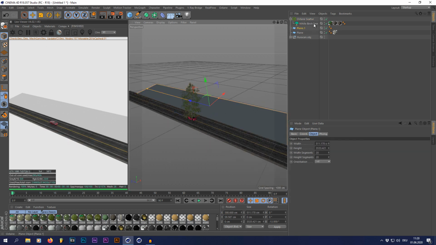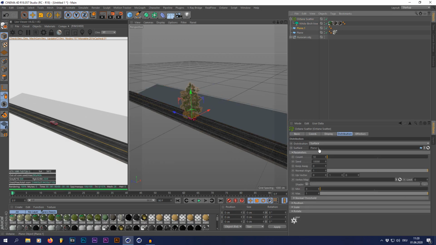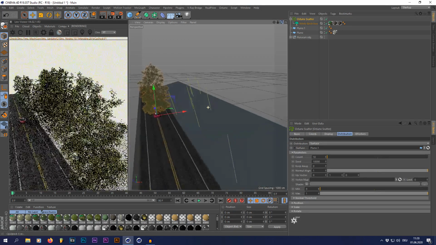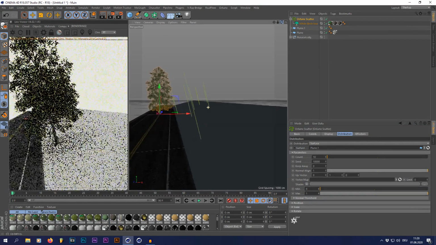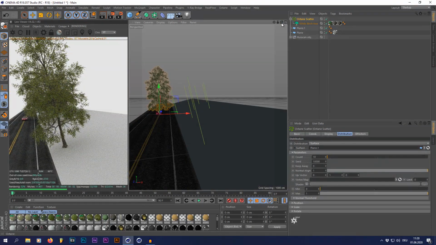Alright, so let's put that on here, and what you will notice if you do it like that is that the trees are not straight, they are tilted, and that is because the plane is tilted.